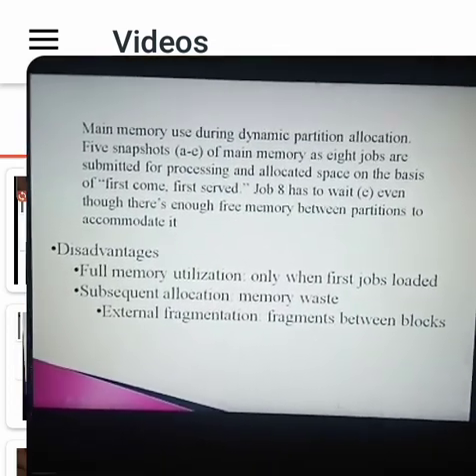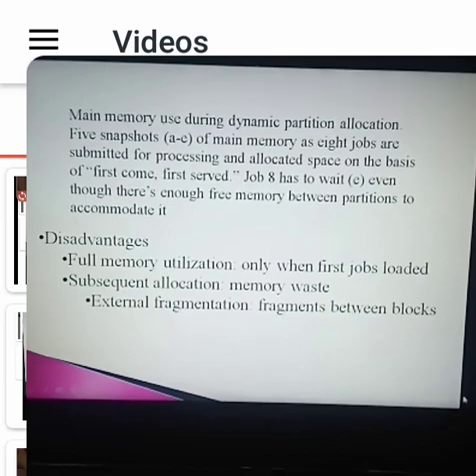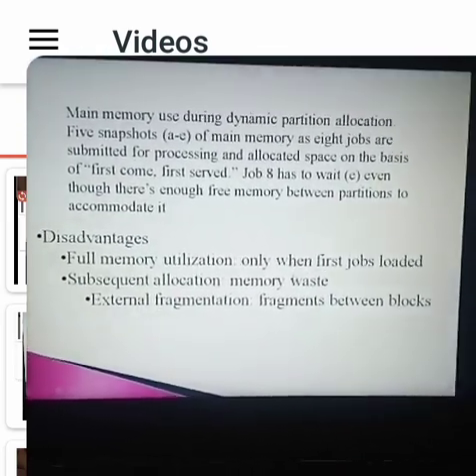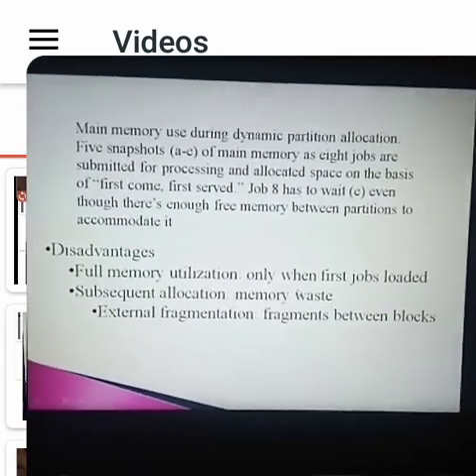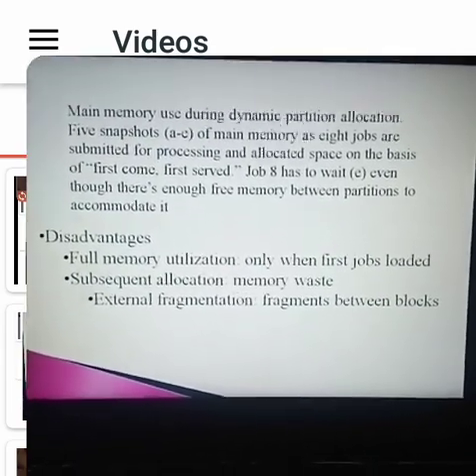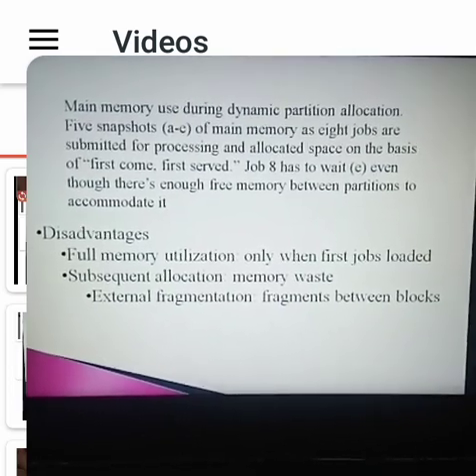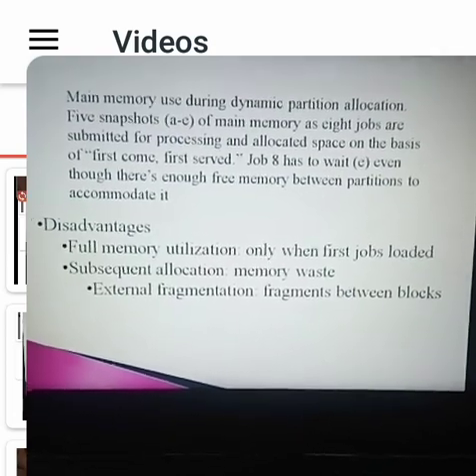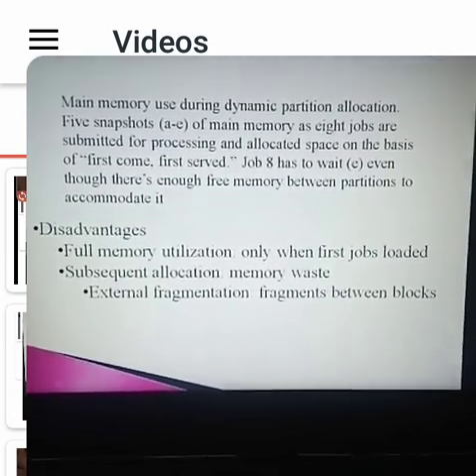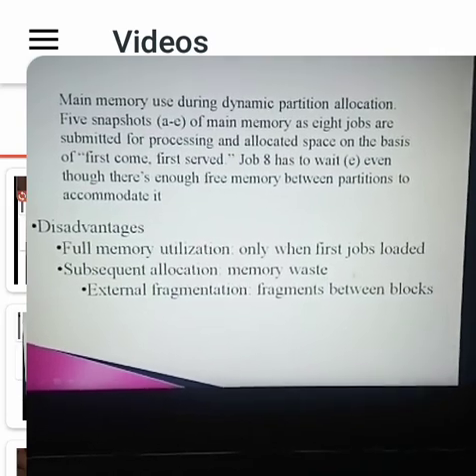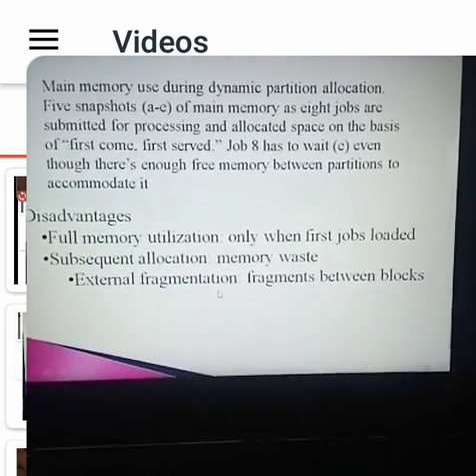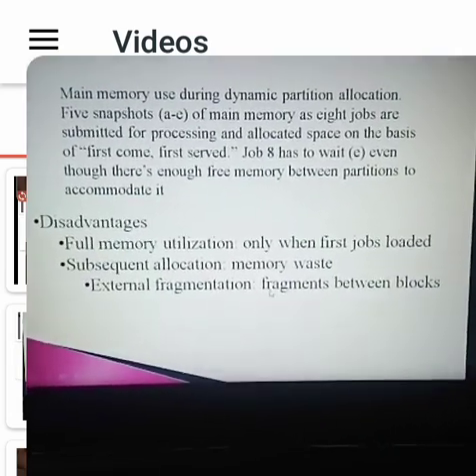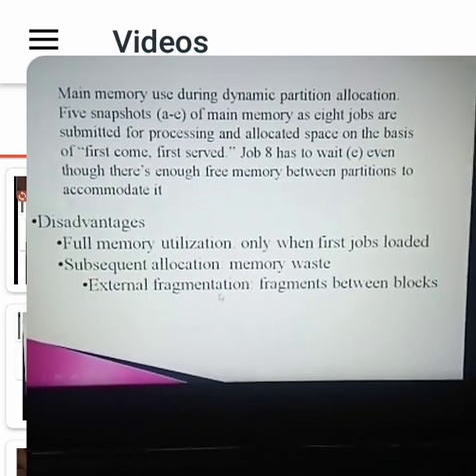Now the disadvantage is that full memory utilization is not achieved. Since first come first serve gives the highest priority to the first jobs, memory utilization is less. Only those jobs are loaded, and subsequent allocations waste memory. This leads to external fragmentation: fragments between blocks are known as external fragmentation.